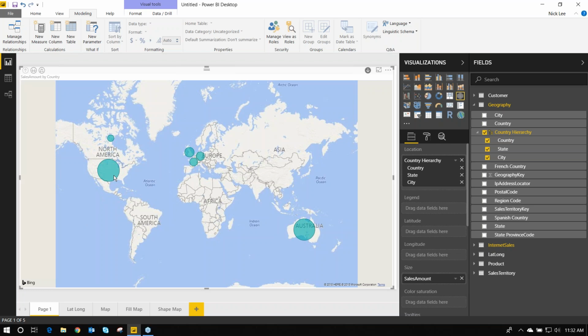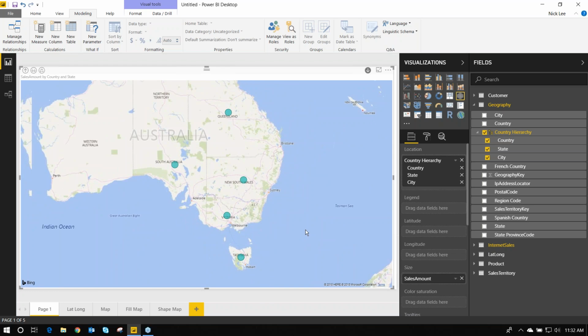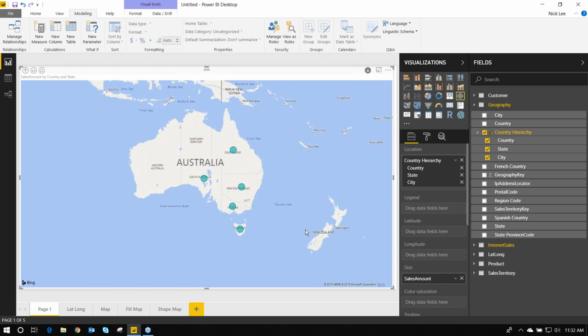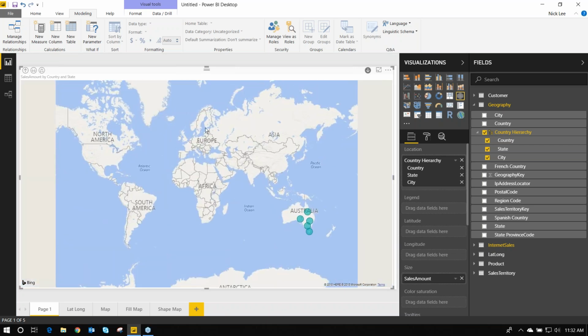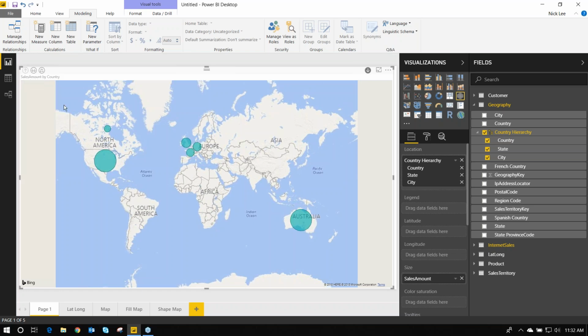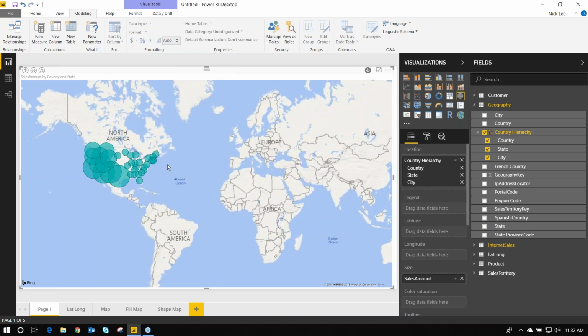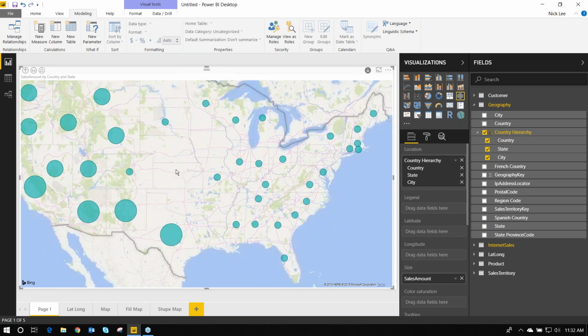All right, so I'm just clicking on something first. I'm going to click on Australia. What it's done is now it is showing all the sales information for all the states that are within Australia. I could zoom out to show that it's not showing anything else. To go back up a level, I'm going to click this drill up button once again. This time I'm going to go into North America.